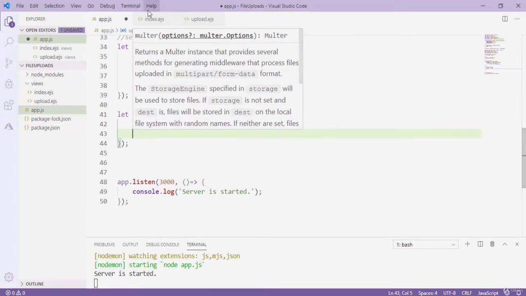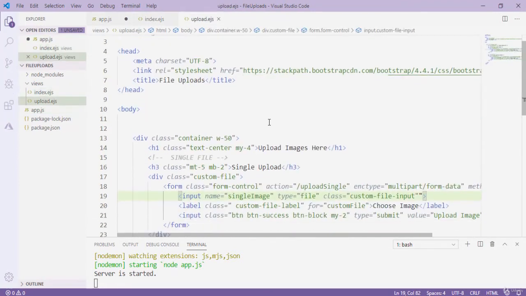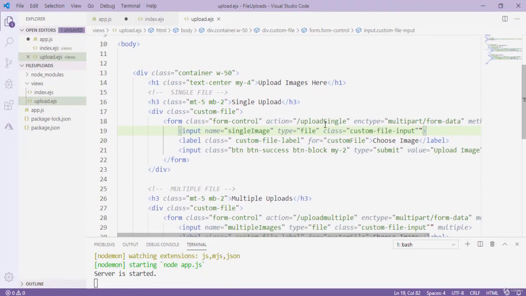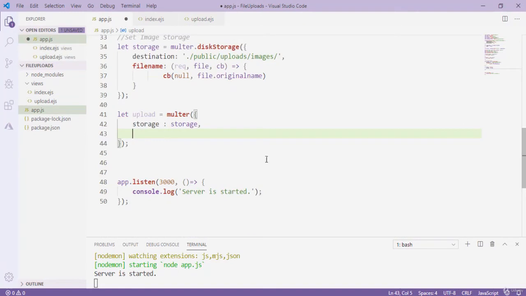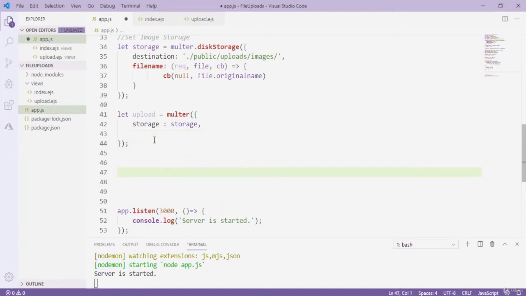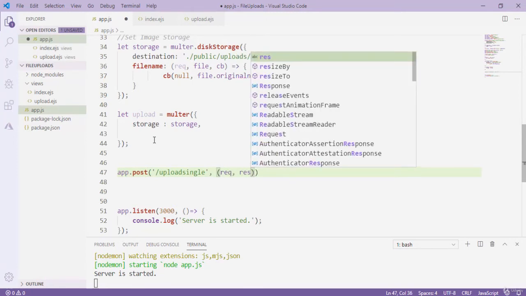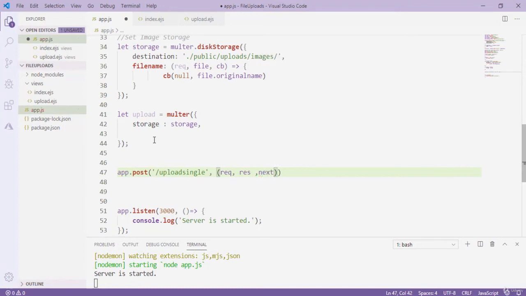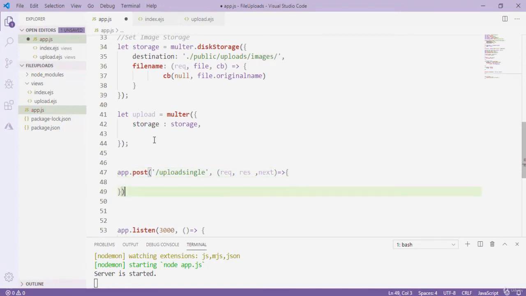Now first of all let's handle our post request, that will go from here, /upload single. So first of all let's handle this one. Simply at the bottom I type app.post, and I type here the URL that is /upload single. And then I have to pass request, response and next. So in this I have to send the post request and save our image URL in the database.